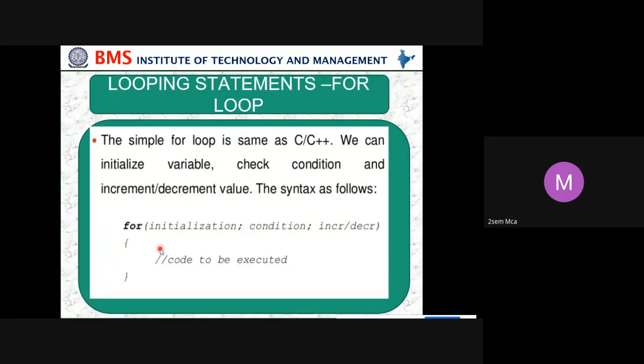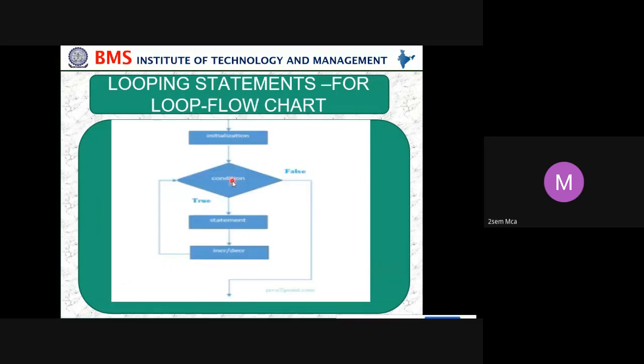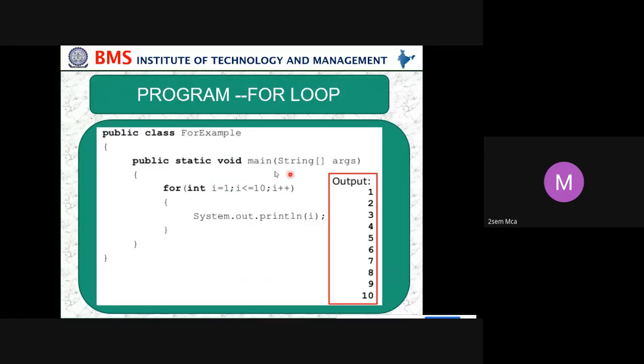The simple for loop is similar to what we have used in C and C++. The syntax is the same: initialization, condition, and increment, and then execute this code. This is a for loop. So this is what the flow chart is like: initialize, condition, statement, and true. Then we have seen the program. The same program is used for all three, that is for, while, and do while. What we have done here is just printing the numbers 1 to 10, based on this condition.